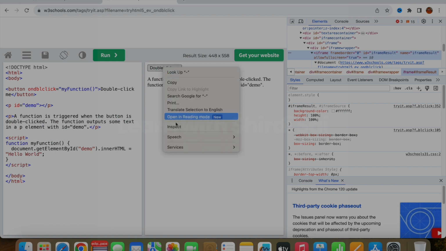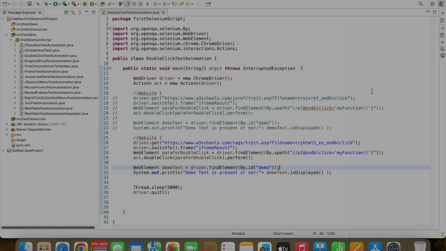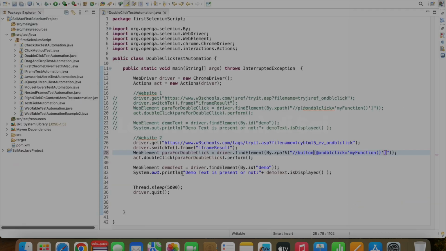So the only XPath we need is for this particular button. Here we have a button, on double click my function. Okay, so the only change is button, I think. Yeah, so we can change this P to button. Other than that, everything is the same, and we are going to double click on this particular button. So that code is already written. So here we can change the name to button for double click.